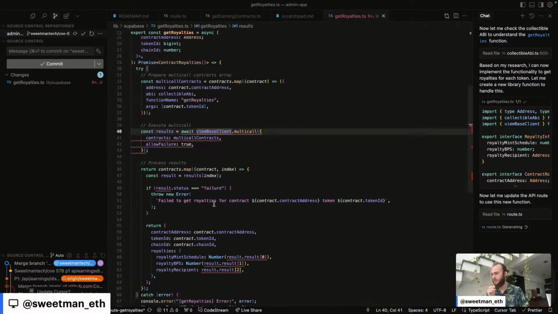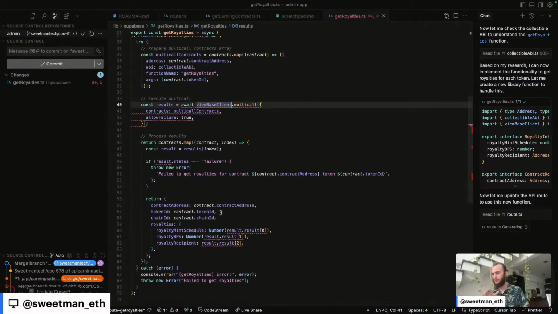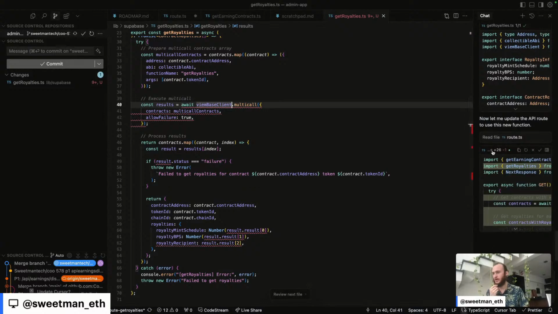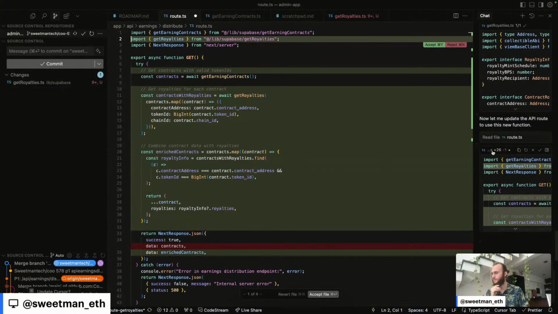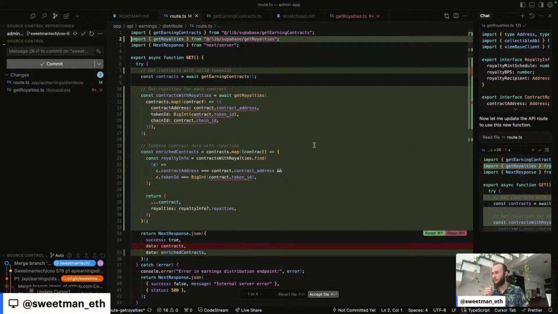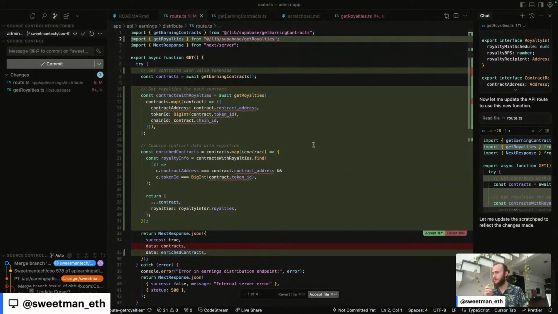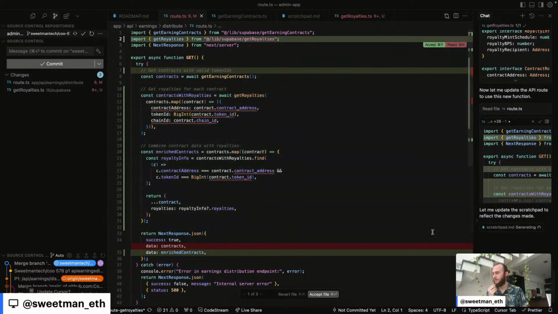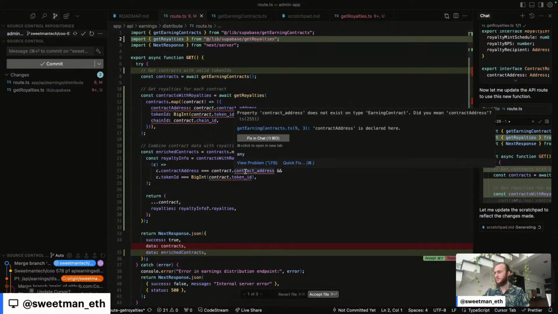We get an error on that multi-call for some reason. A couple other errors. It's updating the route to use the new function call. Get royalties, contracts.map, enriched contracts. We're starting to get a little bit bulkier. And we're also seeing some errors.